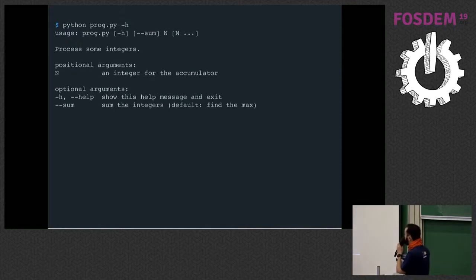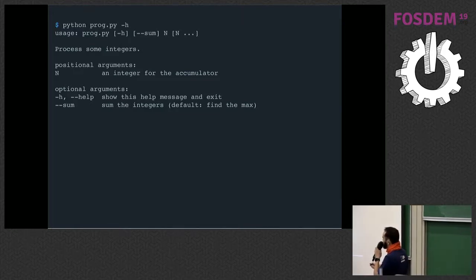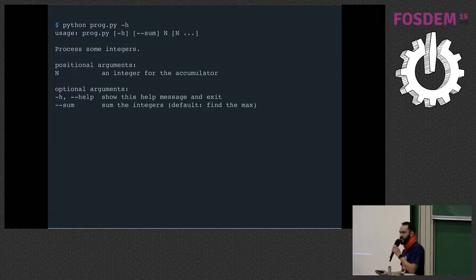So in my console, I can type -h in my program, and I will get the usage of my program. I have a -h for this helper. I have a --sum, which is optional, and I have n or more for my numbers. It processes some integers. n is a positional argument, which means it has a specific place to be in the command line to be processed, and the optional arguments, I have here the helper and also the --sum, which is to change the behavior of our software.